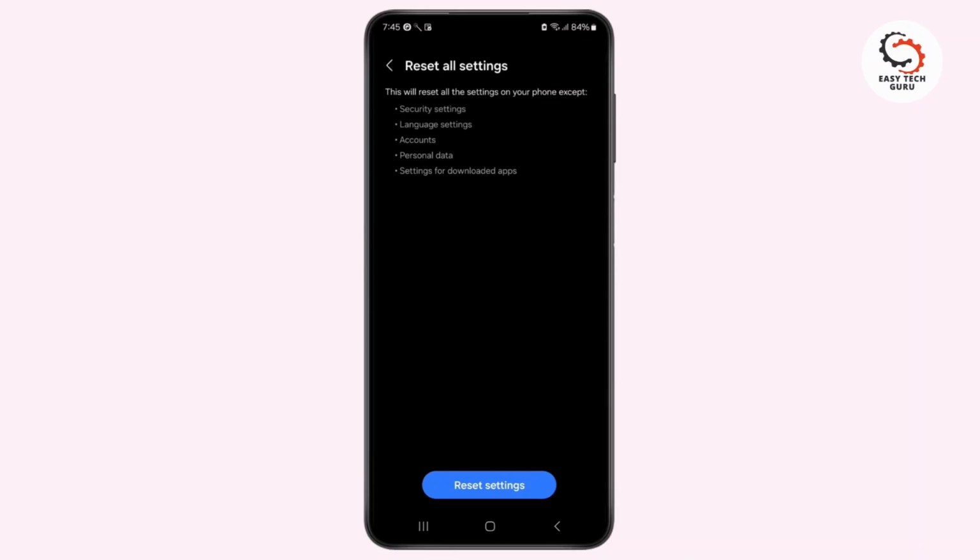And here you see a message saying that it will reset things like security settings, language, downloaded app preferences, and more. But your personal data will stay safe. So go ahead and tap on reset settings, and after that, you may need to enter your PIN or pattern if prompted. And after that you can simply tap on continue, and once confirmed your phone will restart and all your system settings will be reset without deleting any of your data. And that's how you can reset all your Android settings.